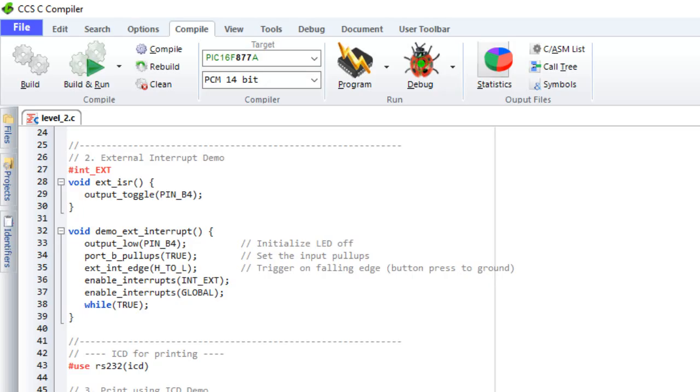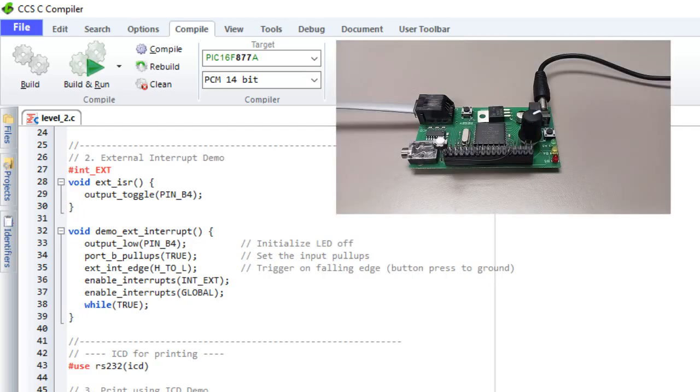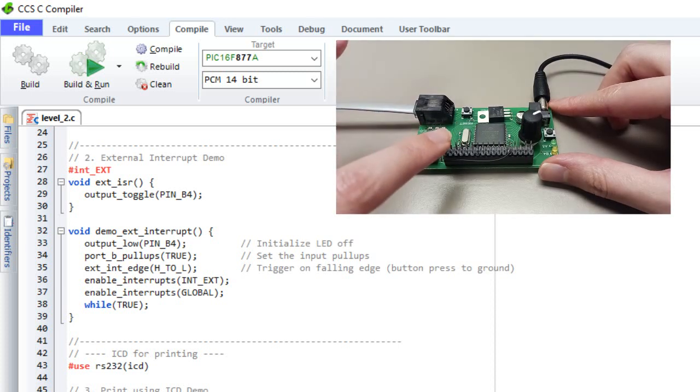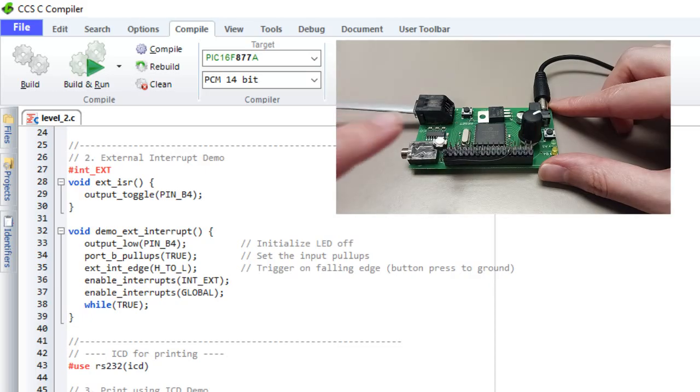The demo ext interrupt function sets up and enables the interrupt system. The built-in function port_b_pullups enables the internal pull-up resistor for input pins on port B. The ext_int_edge built-in function lets us pick rising or falling edge detection. Falling edge is when the signal goes from high to low. This is useful for detecting button presses if the button pulls the line low. External interrupts are great for reacting instantly to events without constantly checking in a loop. Now the yellow LED will turn on or off when the button is pressed.